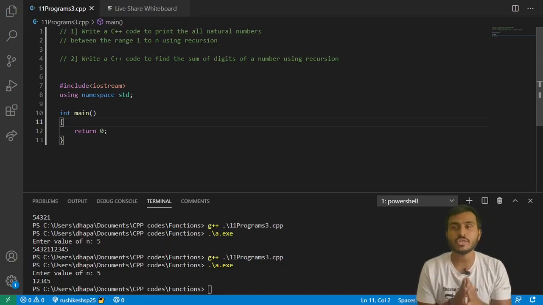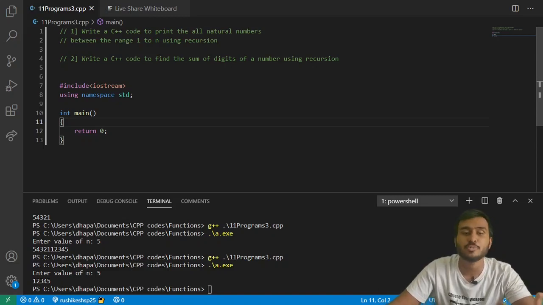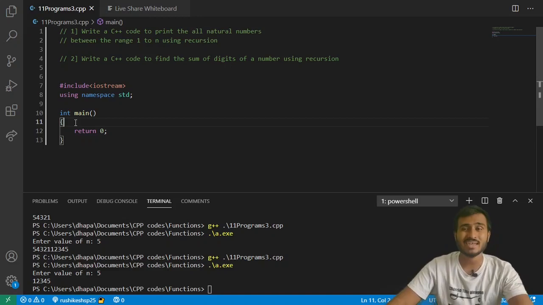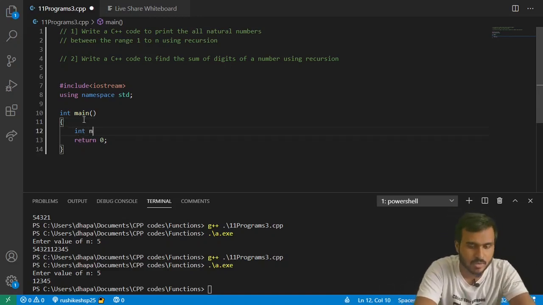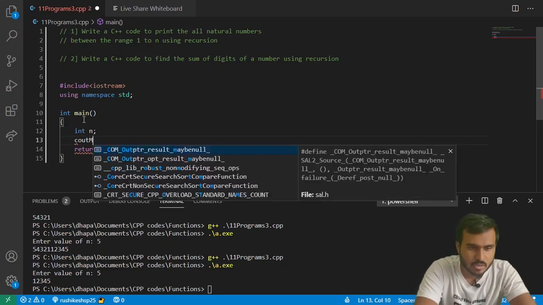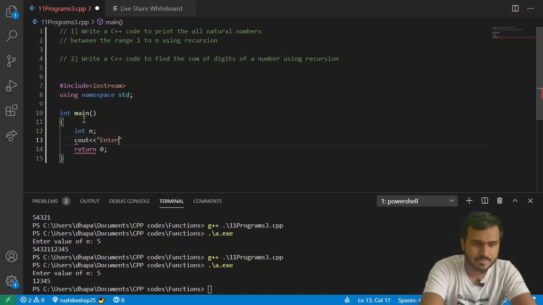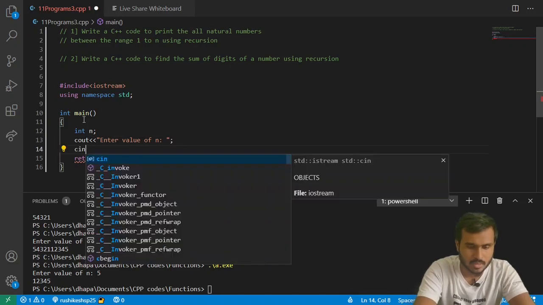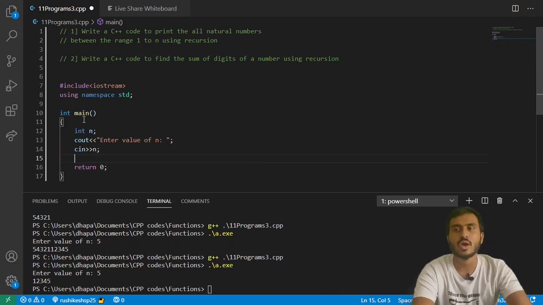Let's start with the first problem statement. So let me just read it again. We have to write a C++ code to print all natural numbers between range 1 to n. Okay, so let's first quickly accept the value of n from the user. Let me define one variable with name n. Let me write cout, enter value of n. Let's take it in n, and finally, okay, so now we have the value.